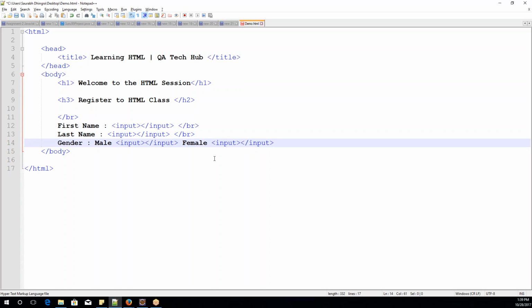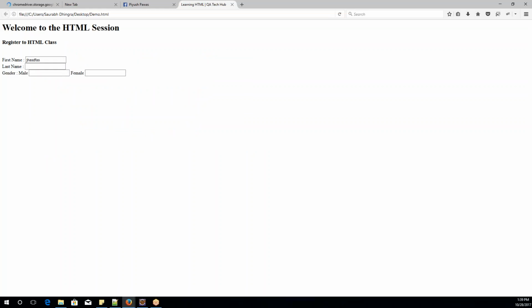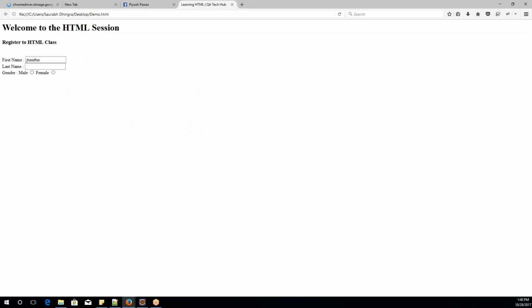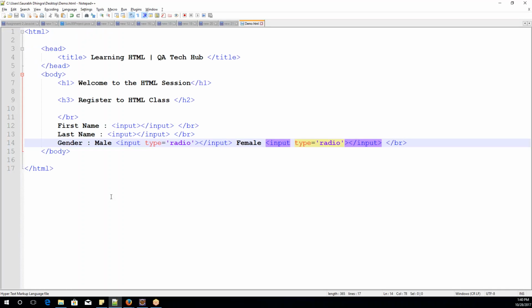Now if I refresh it, here first name is fine, last name is fine because I wanted a text box only. When it comes to male and female, I wanted a radio button, and radio buttons are also of type input only, but still it is coming as a text box. So what extra do I have to do? You need to pass some extra information, and that extra information is known as attributes. One of the attributes is type. If you change this type to radio here, and copy this and paste it here as well, when we refresh it, you can see that male and female are coming as radio buttons. So the tag is still input, but we added one attribute known as type.